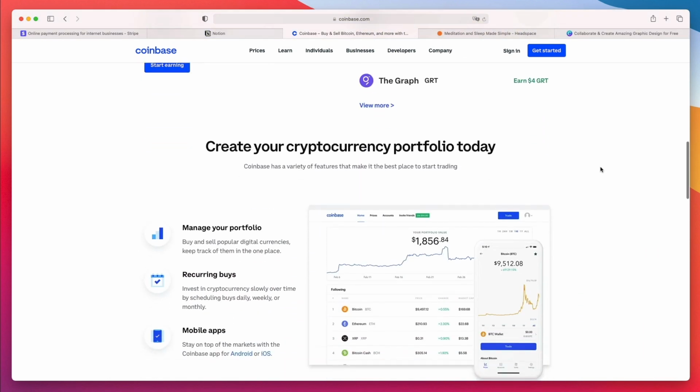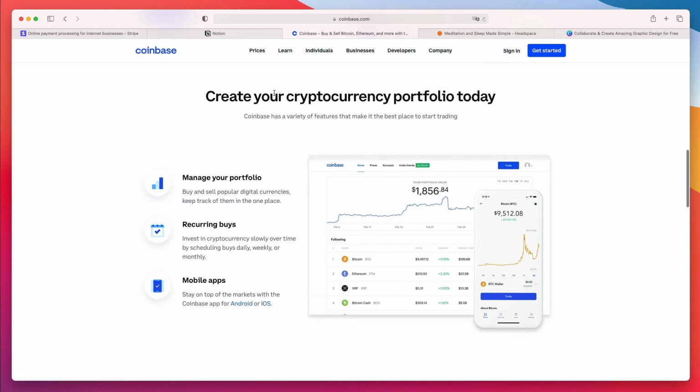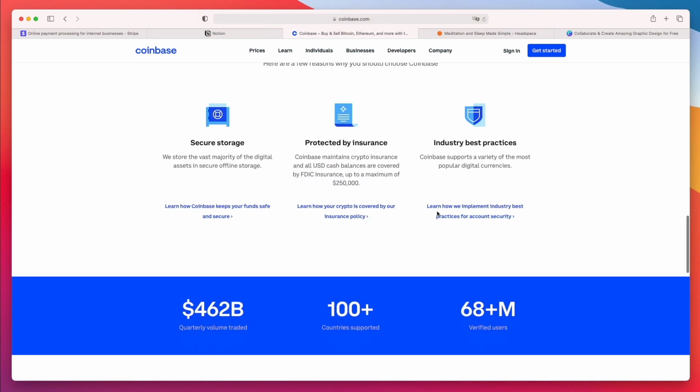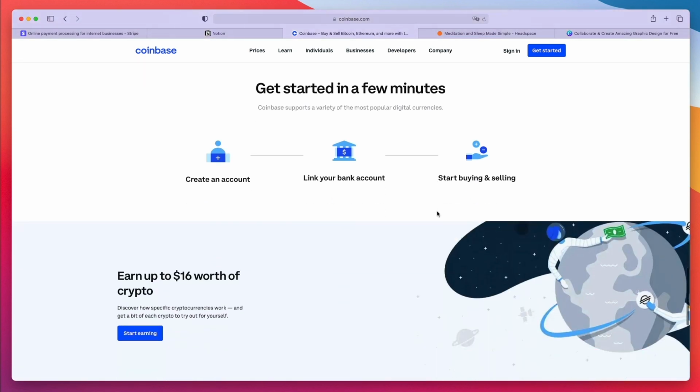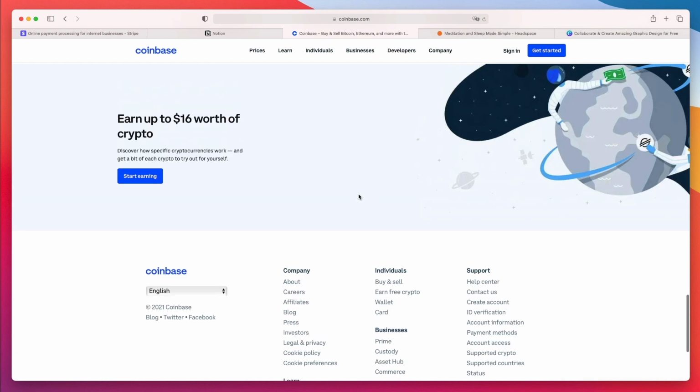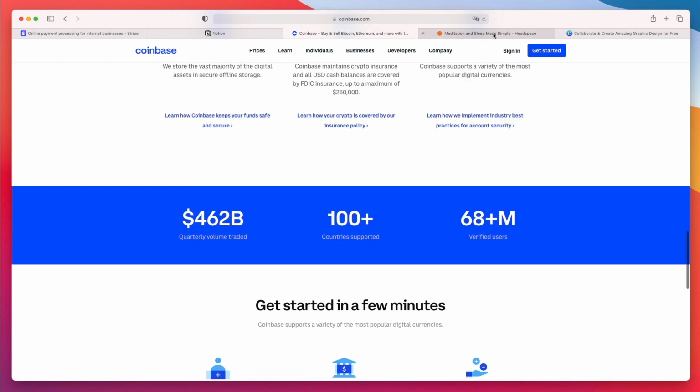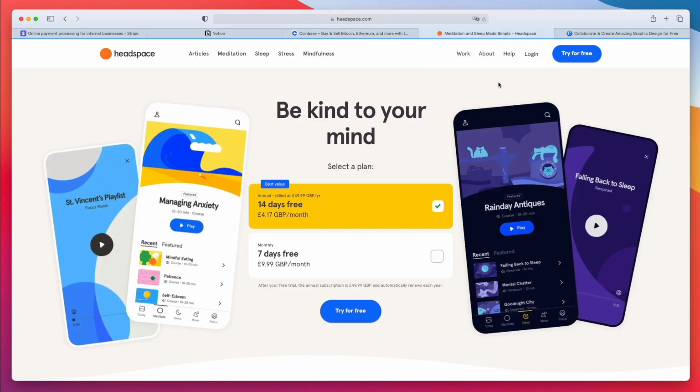Everything is clean, everything is minimal. I really like these sections. We have the big headline, create your cryptocurrency portfolio today. You have main advantage and feature 1, 2, and 3, and here you have the big images on the right. So as you can see, this is a trend, and for a very good reason when it comes to SaaS and tech companies. And now I want to move on to the very next website, which is Headspace.